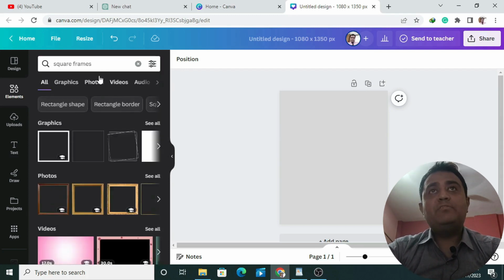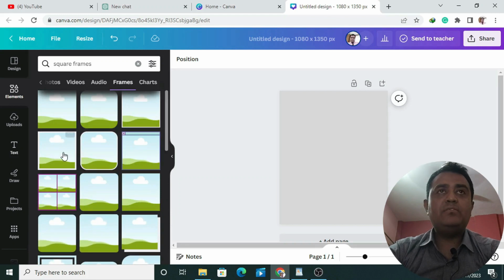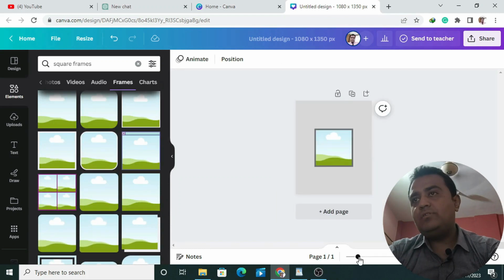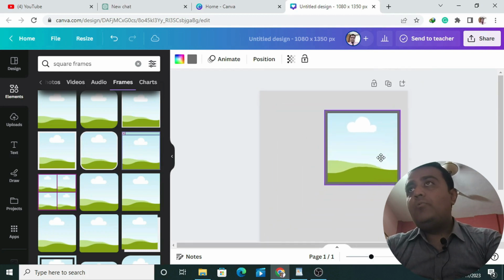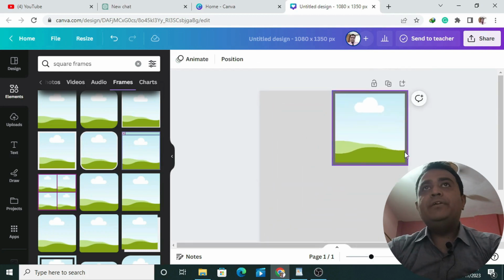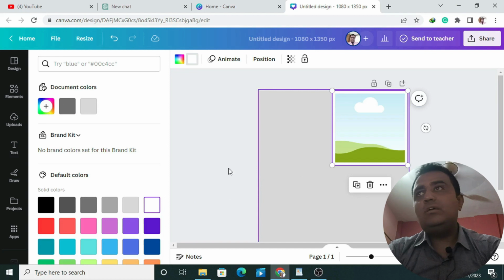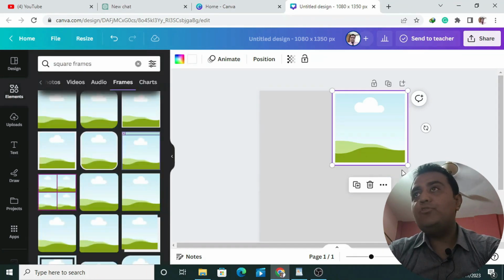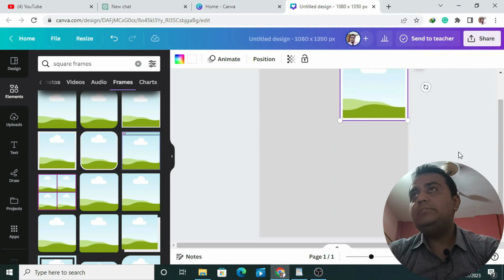So I need frames. I want to have some square frames. Let's click on this frames section. So let's find a good frame for the design. I'm taking this one. I just want to zoom a bit. Now I'm going to place this frame here and I'm going to change the color. First of all, let's reduce the size a bit.